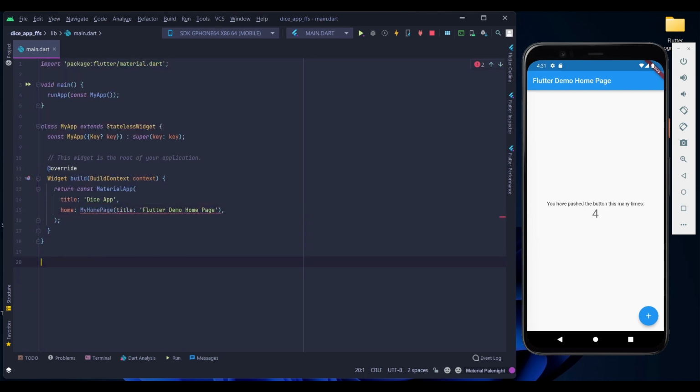So here's a small question for you. We are going to design an application where the dice is going to change the numbers on its face every time we click on it. So what kind of class, stateless or stateful, is suitable for this kind of purpose? Pause this video, think on it, and then continue the video.